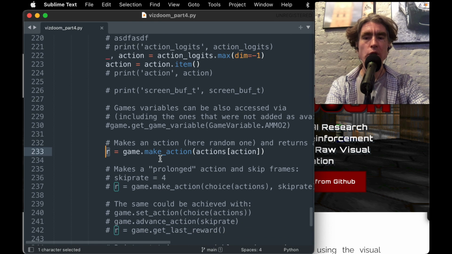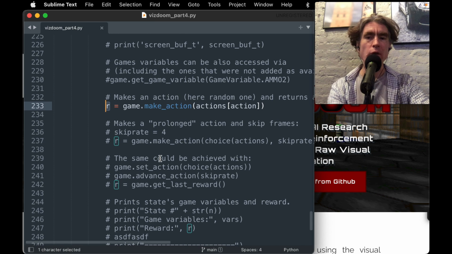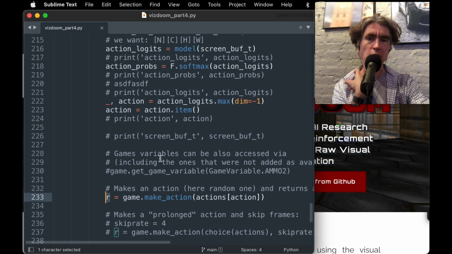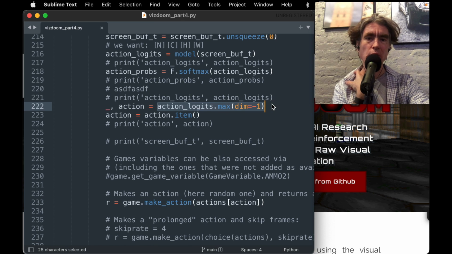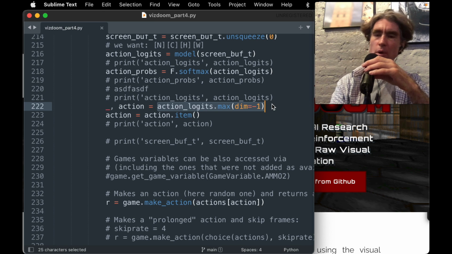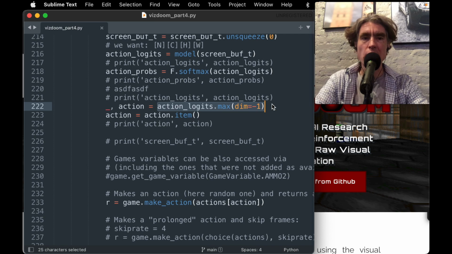Then we get the reward, and at the moment we just throw away the reward. Right. So the next step, well, there's a couple of next steps. The first step is instead of argmaxing, we need to sample. So basically, we're going to do the most probable thing usually, but not always. Sometimes we will do a less probable thing. Occasionally, we will do a really unlikely thing.